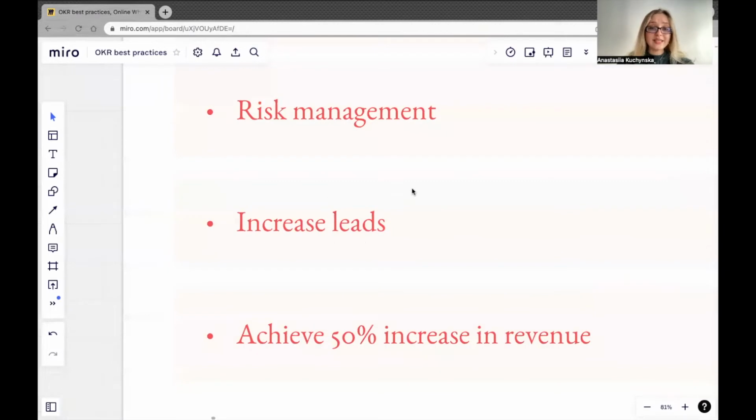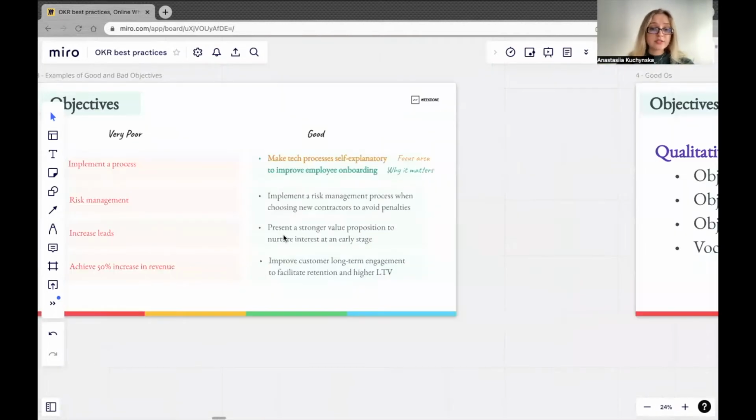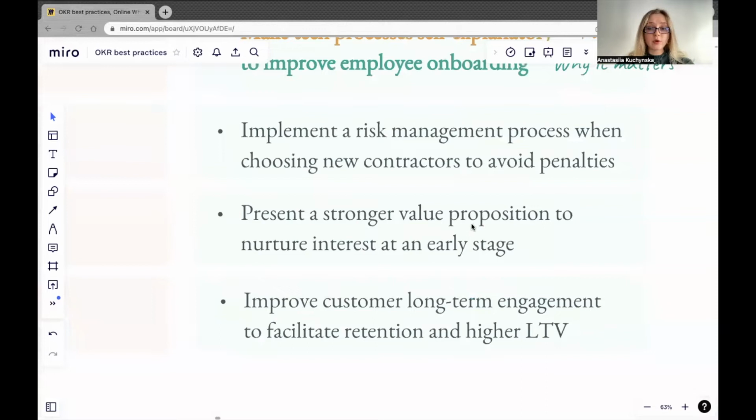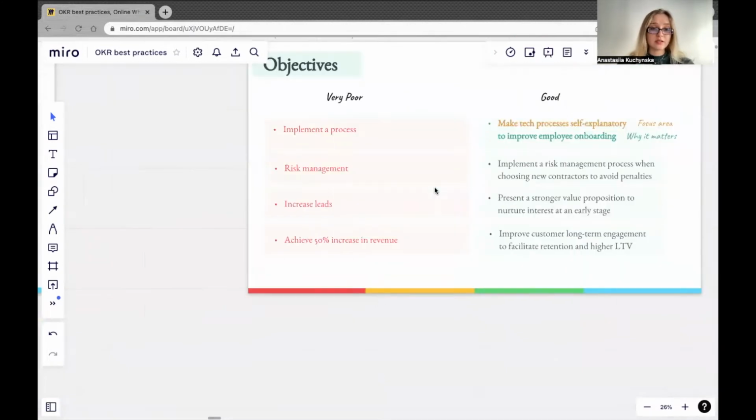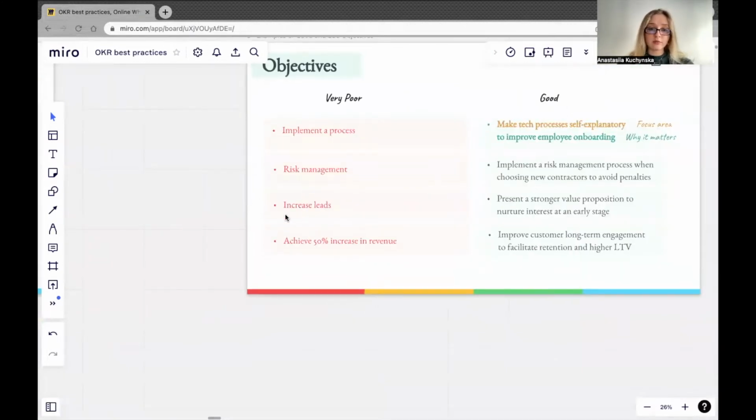However, if the leads are really underperforming and you know it from monitoring your key performance indicators, why is that? What is the problem that you need to solve to increase leads? Make that your objective. Something like: present a stronger value proposition. Why? To nurture interest at an early stage. So this is a problem statement. The other one is just a generic statement.